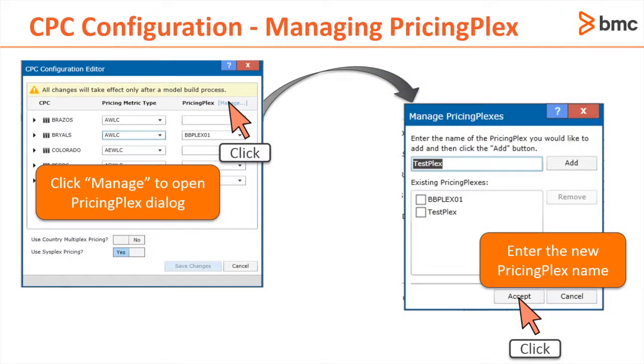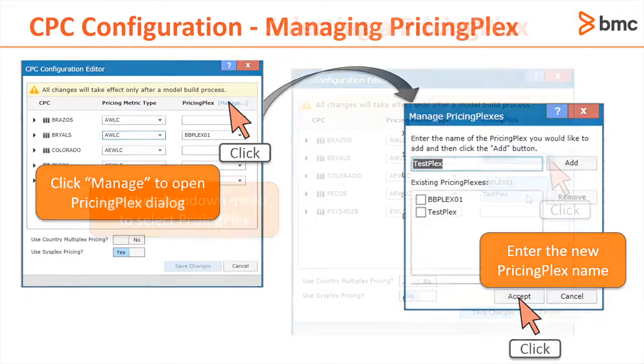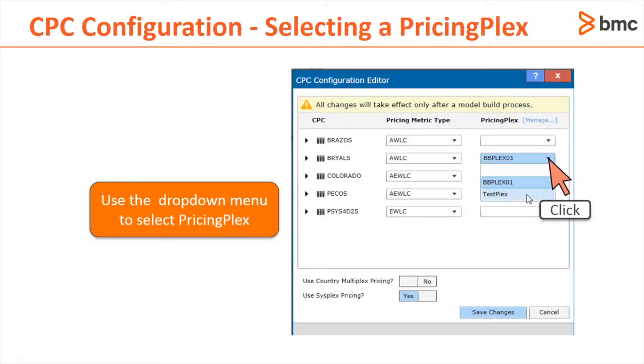If the PricingPlex you are using is not detected, or if you'd like to add one to the model, click the Manage button next to the PricingPlex header. This opens the PricingPlex dialog. You will see the existing PricingPlexes and can add or remove PricingPlex names. Click Accept to save the changes. Back in the CPC configuration editor, the new PricingPlex can now be selected from the drop-down menu.